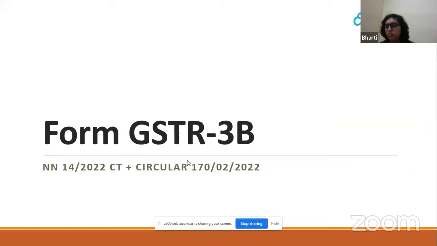Now let's talk about the filing date of GSTR-3B. For normal taxpayers, the date is the 20th of the succeeding period. Let's say if you are filing GSTR-3B of July, the due date is 20th of August. If you are under QRMP, the date is 22nd or 24th. 22nd in states such as Maharashtra, Goa, Kerala, Tamil Nadu, and 24th in states such as Himachal Pradesh, Haryana, Punjab.